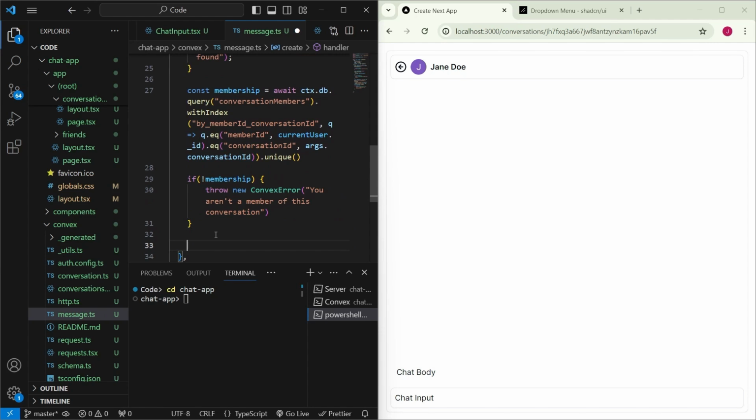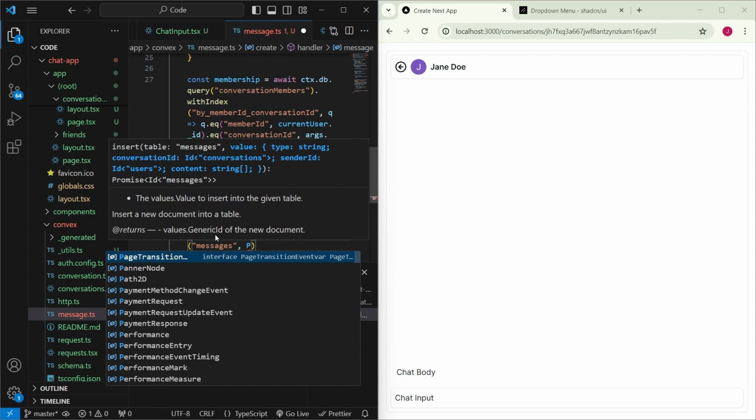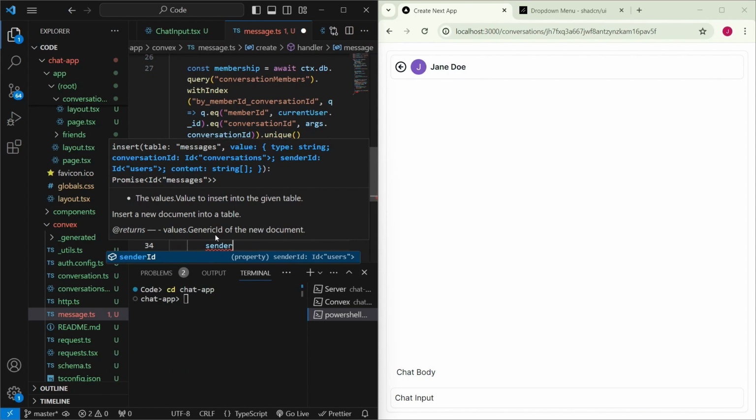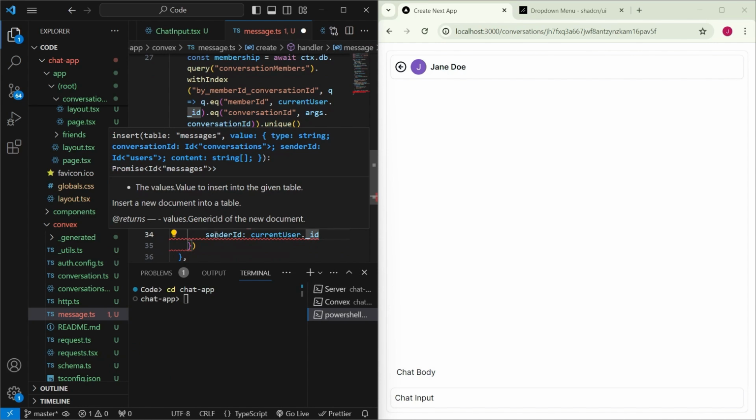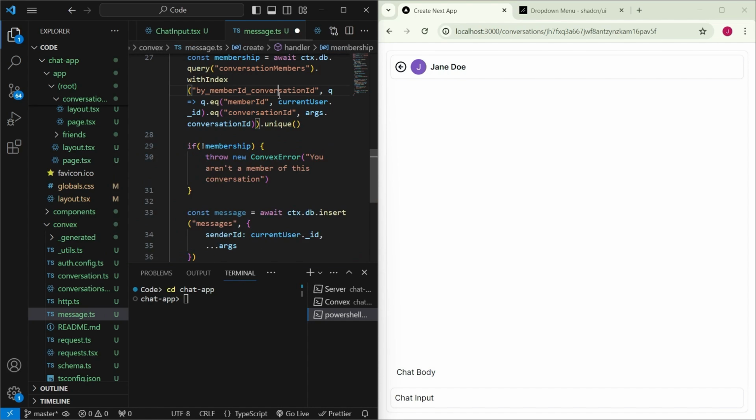Next, if the user is a member, we create the new message. So we say const message is equal to await ctx.db.insert. We insert into the messages table, and the data we insert contains the sender ID, which is equal to currentUser.id. And then the rest of the stuff is being sent to this function. So we just use the spread operator and spread the args in there.